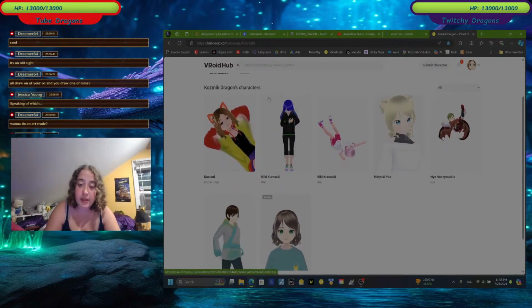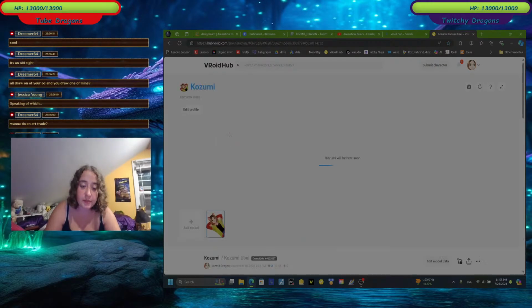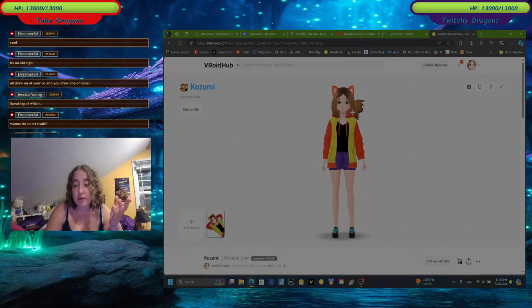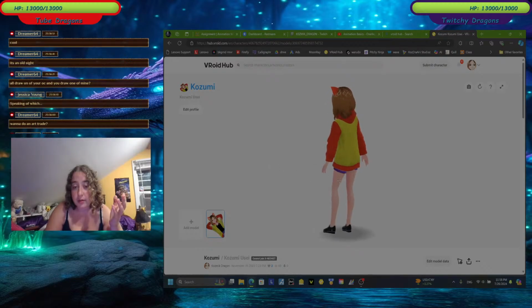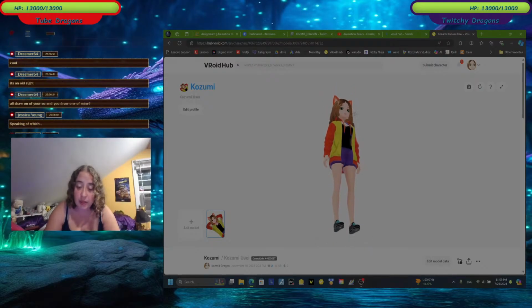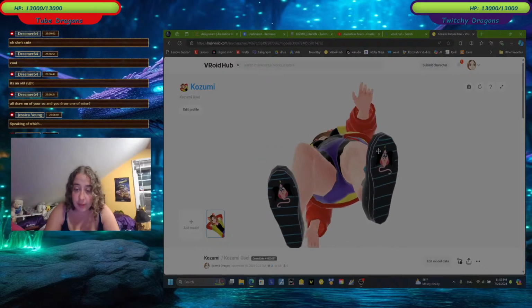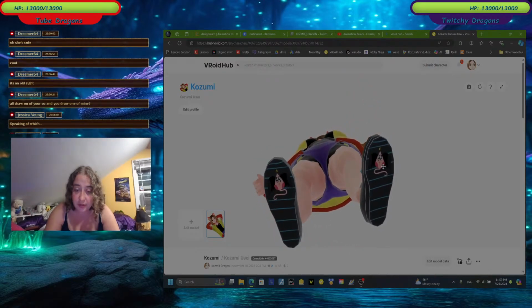So these are all my characters. We've got Kozumi. This is basically the animated version of me. I have to fix her hair because it's wonky. But yeah, she has ears that I just kind of threw on there. She doesn't normally have ears, but you know, she likes to cosplay. And then look, I put my little dude on the bottom of her feet, on her shoes.